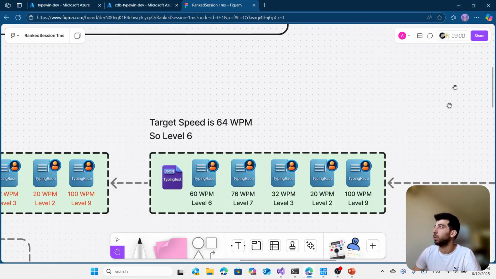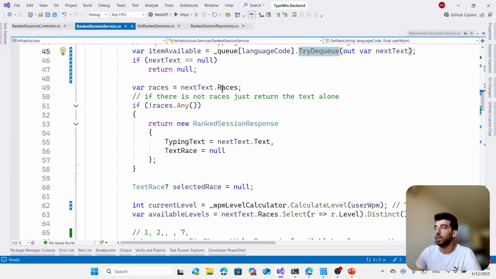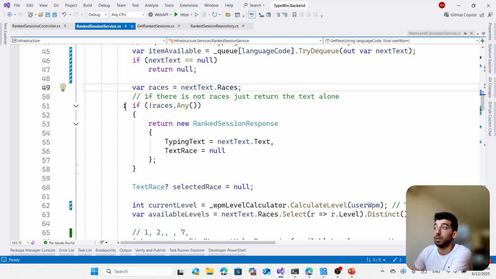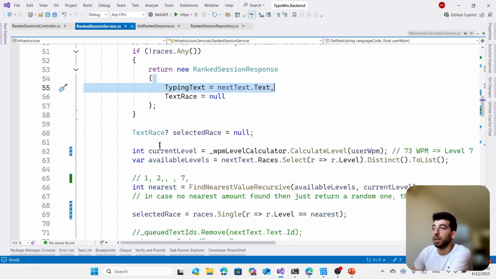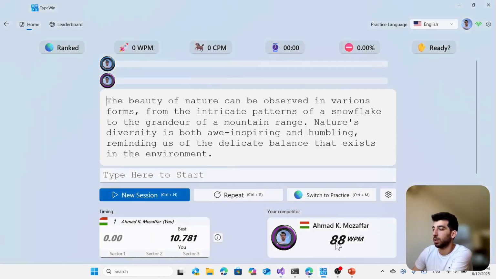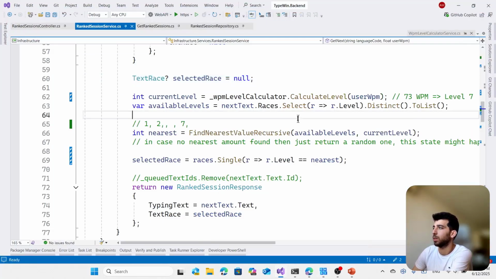Now we have the text and all the races. We check, does it have any races? Like, are there other users who have done this race before? If not, okay, just retrieve the text. There is no competitor. If there is any, then what is the speed of the user? 88. So this is the level.